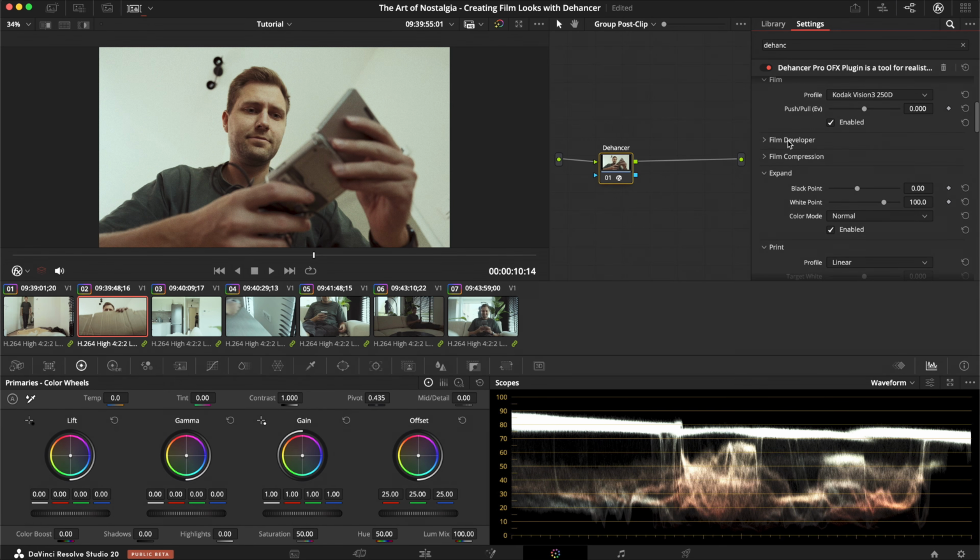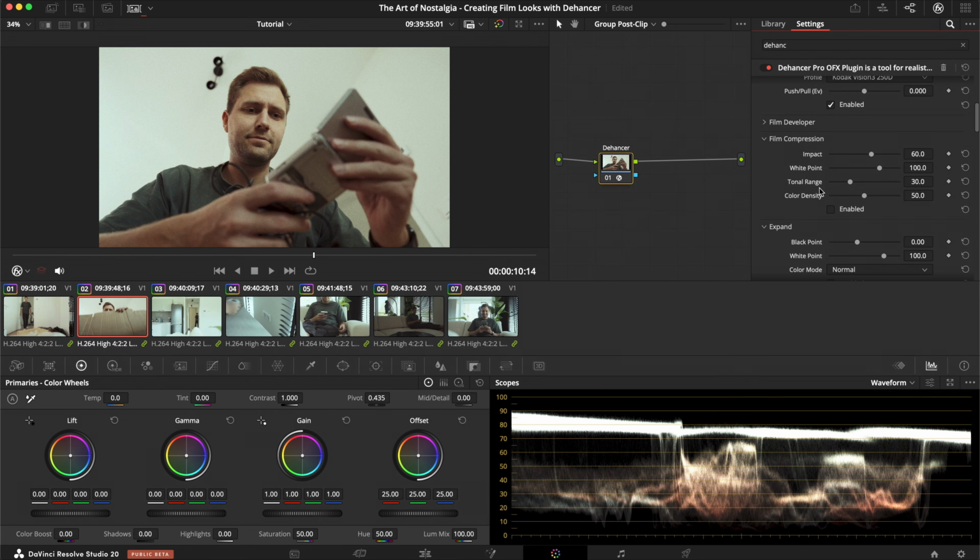So now we have our film stock emulated here, or profile. Then there's some different settings we can go into. I don't know what all of them are. I'm not a complete expert in this, so film developer is not something I usually use. Film compression I like, because that kind of dials down the highlights a little bit, crushes them a little bit, and it just makes it look more like it was shot on film and not digital.